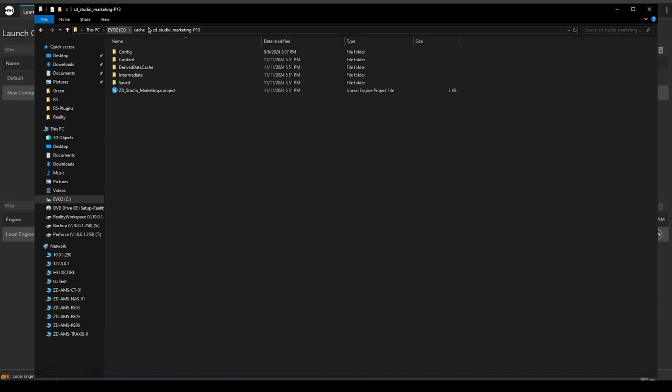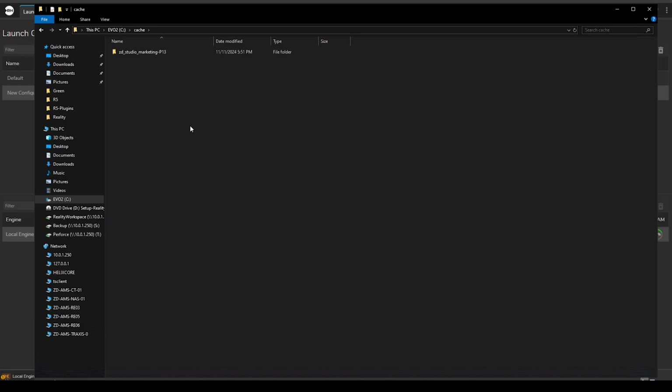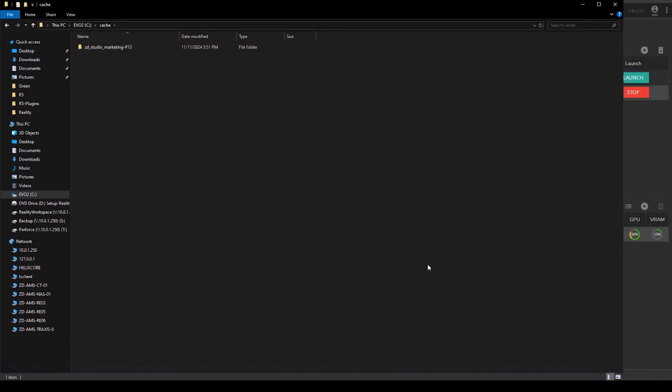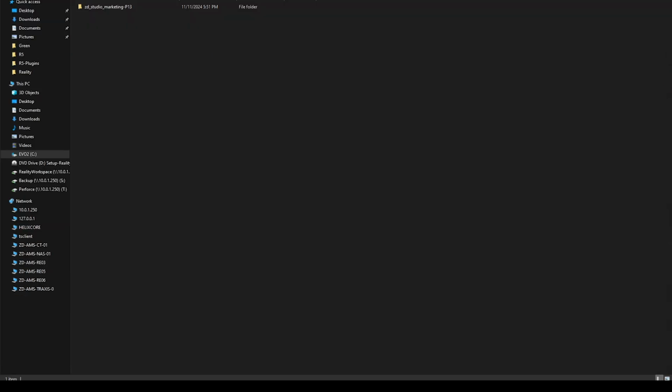I can show you that the cache folder that we've set for this individual workstation is on the C drive, cache, and then this is the Unreal project that is cached. Now, it will stay there until you delete it. Maybe you have some cleanup policy.